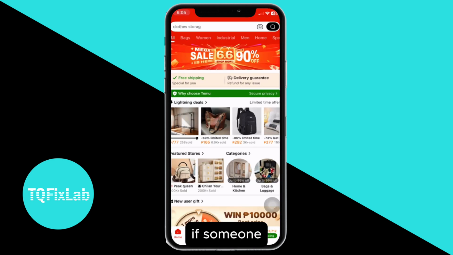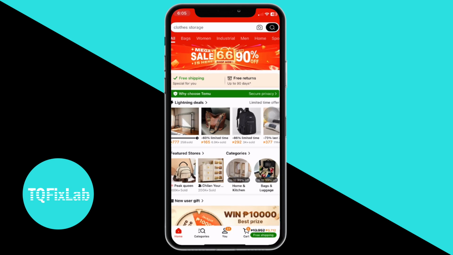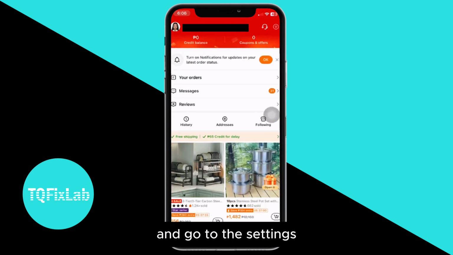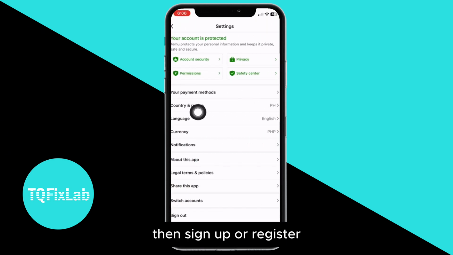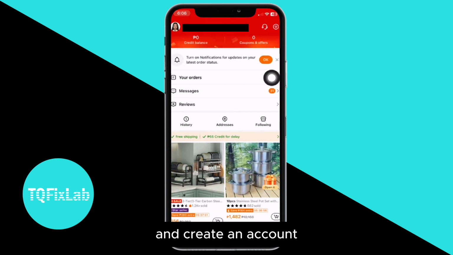And if someone sends you a Temu code instead of a link, here's what to do. Open your Temu app and make sure you're signed in. If you don't have an account, just tap on the You tab and go to the settings, then sign up or register and create an account.